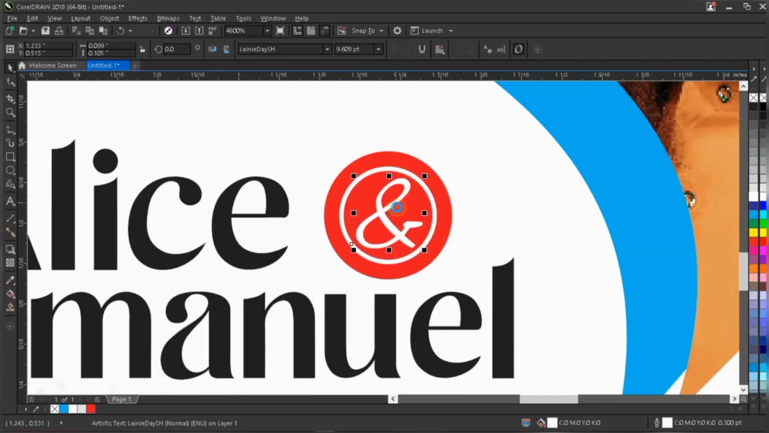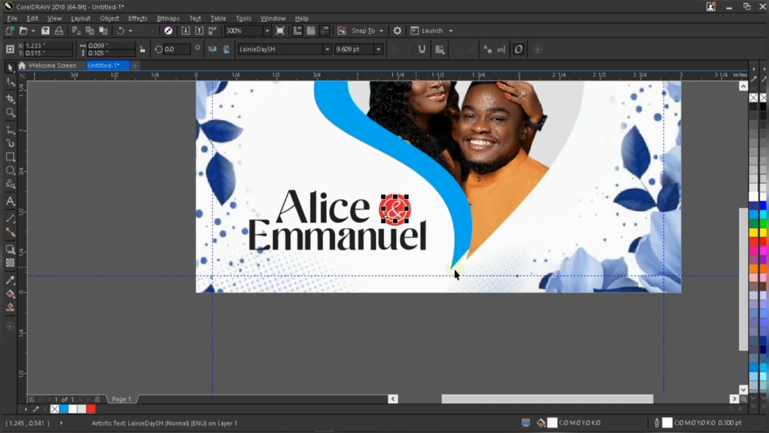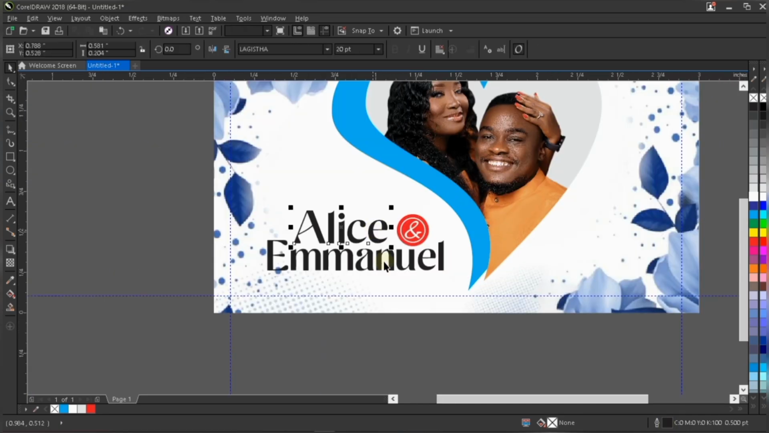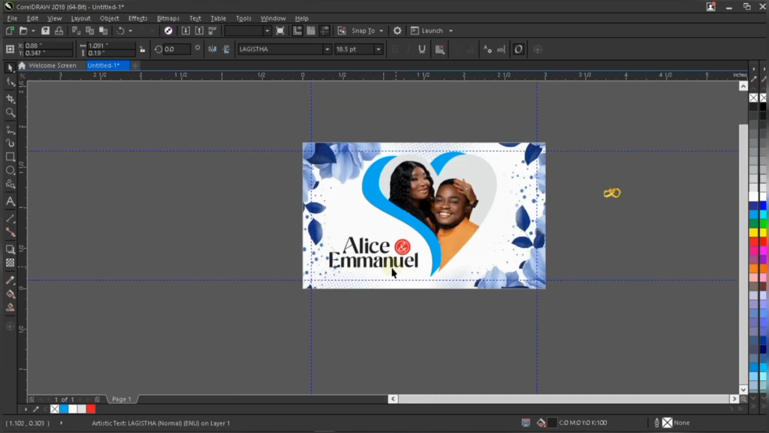Be careful with the typefaces you are using when you are doing stickers, and also the sizes. The sizes you are using for your text will determine how it will come out. It might not come out well because your sizes are too small. For my Alice, I've selected the typeface. We have selected the typeface, which is what? LAGISTHA. That is the LAGISTHA typeface.